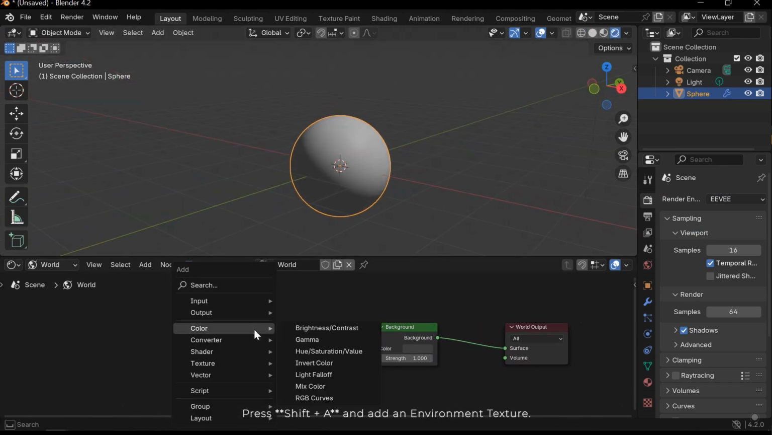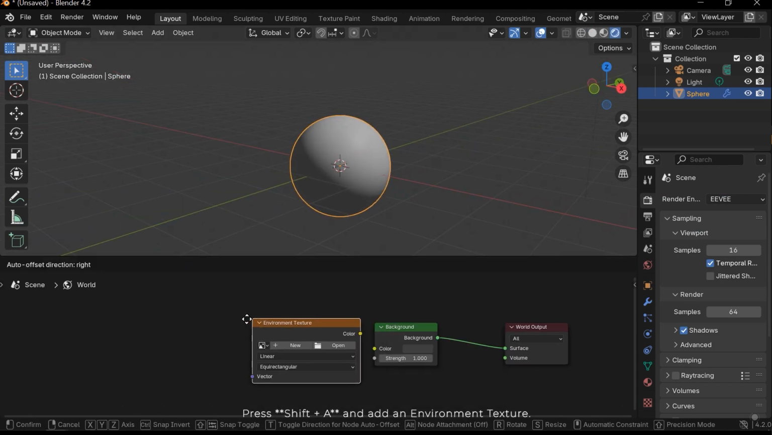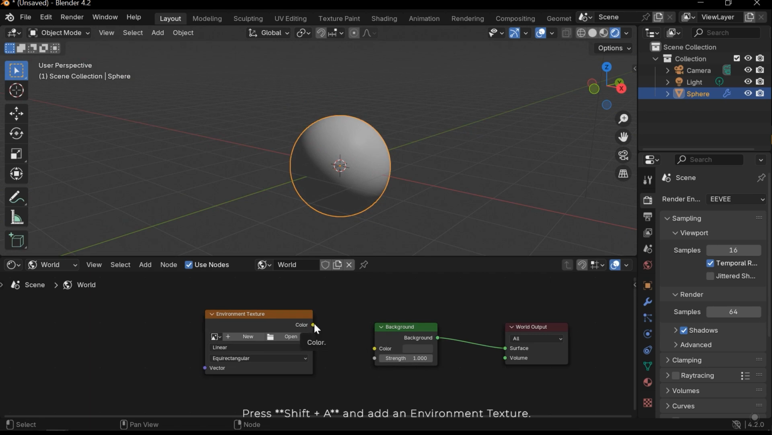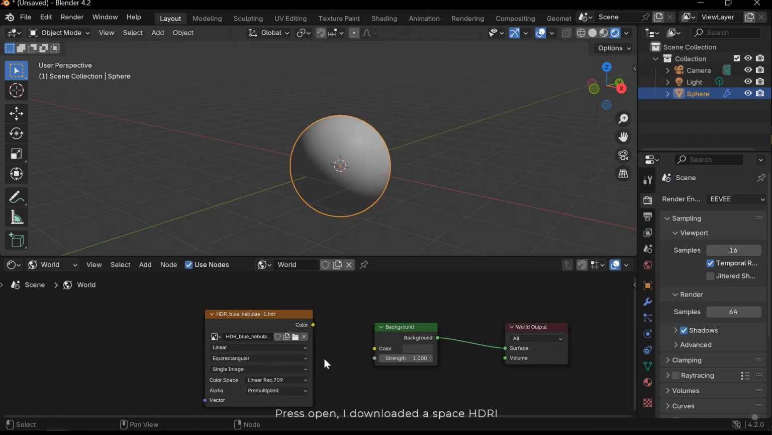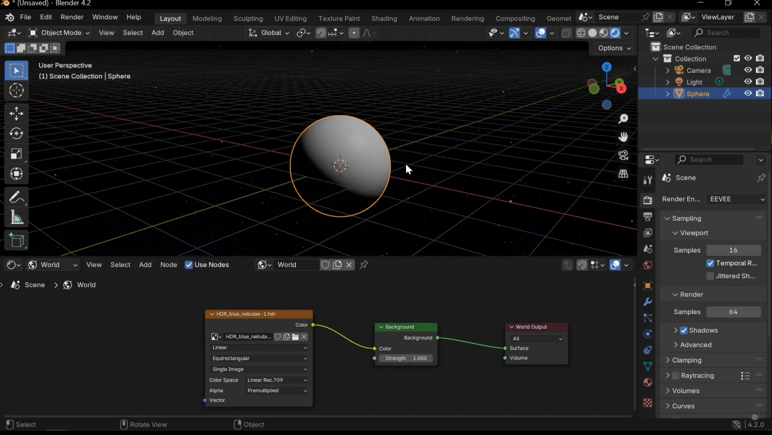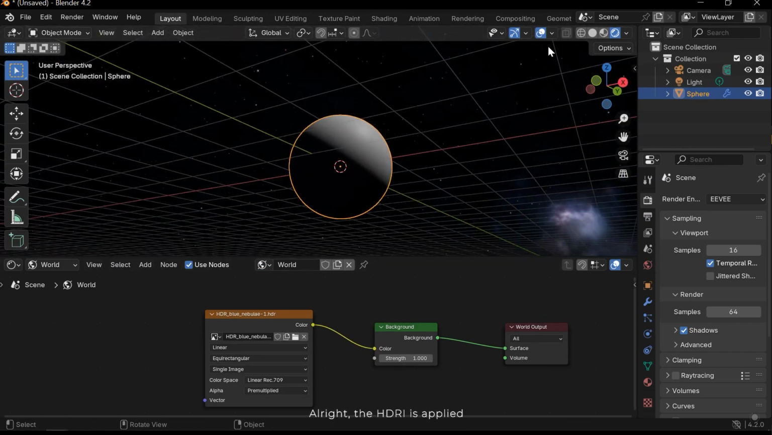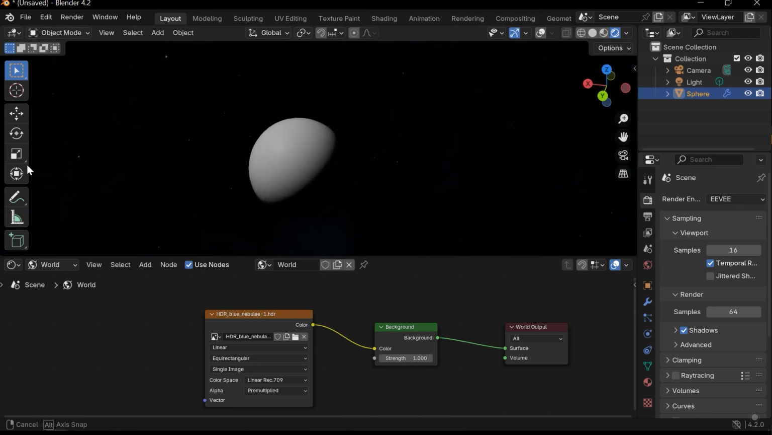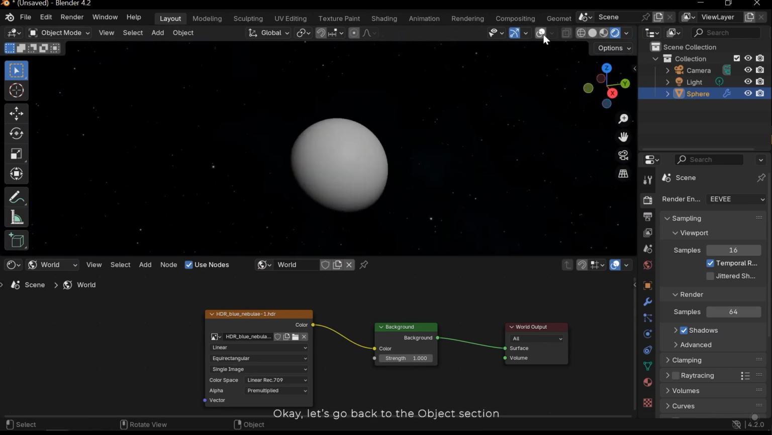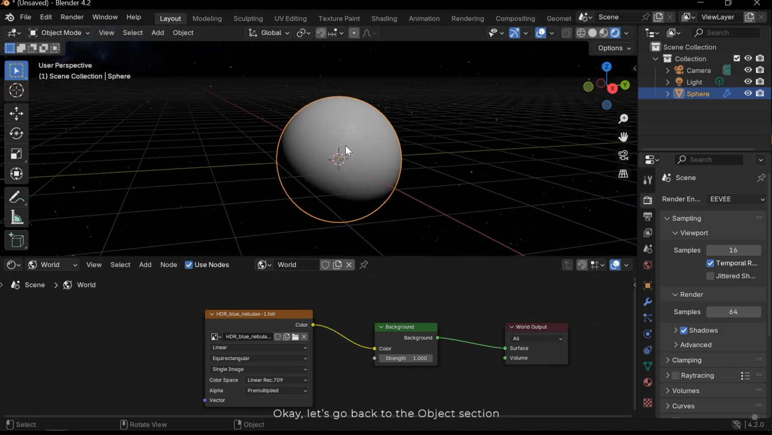Press Shift A and add an environment texture. Press Open. I downloaded a space HDRI. Alright, the HDRI is applied. Okay, let's go back to the object section.